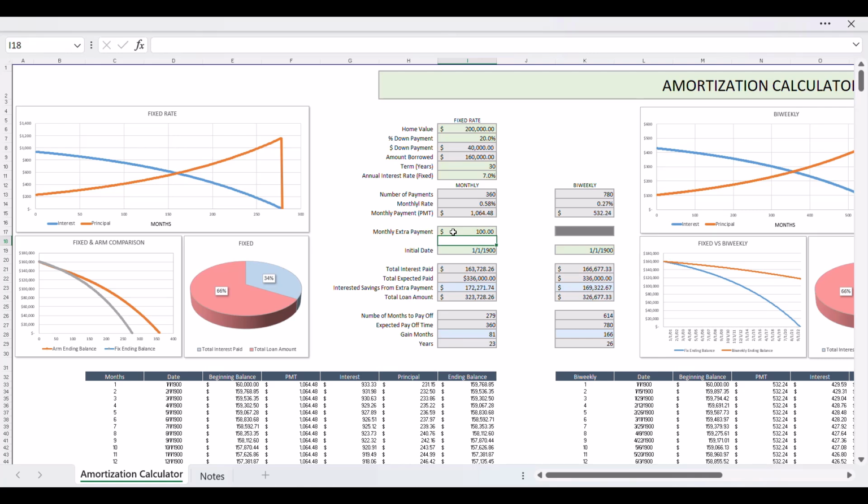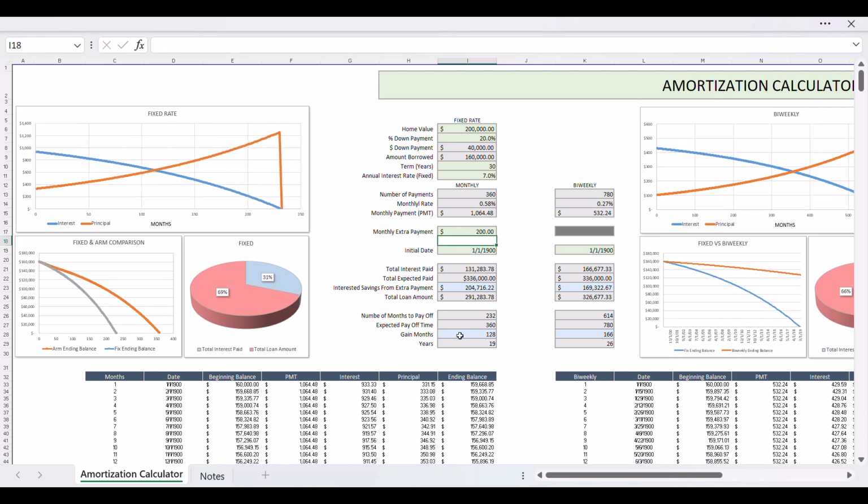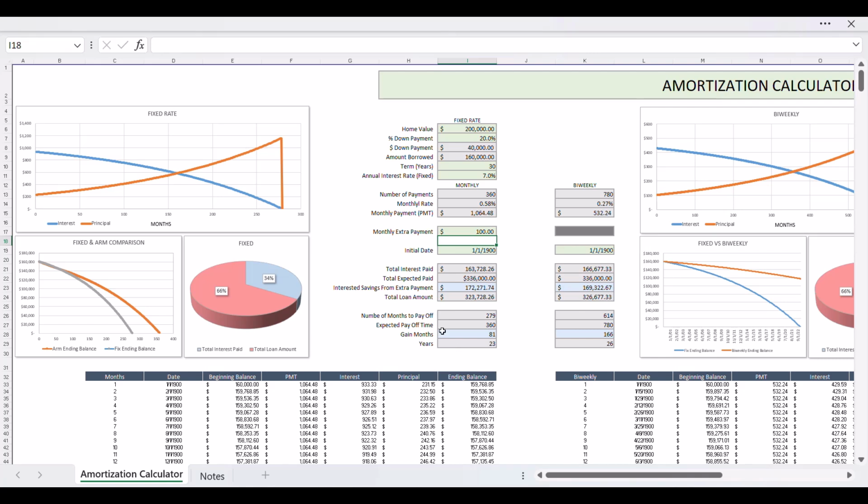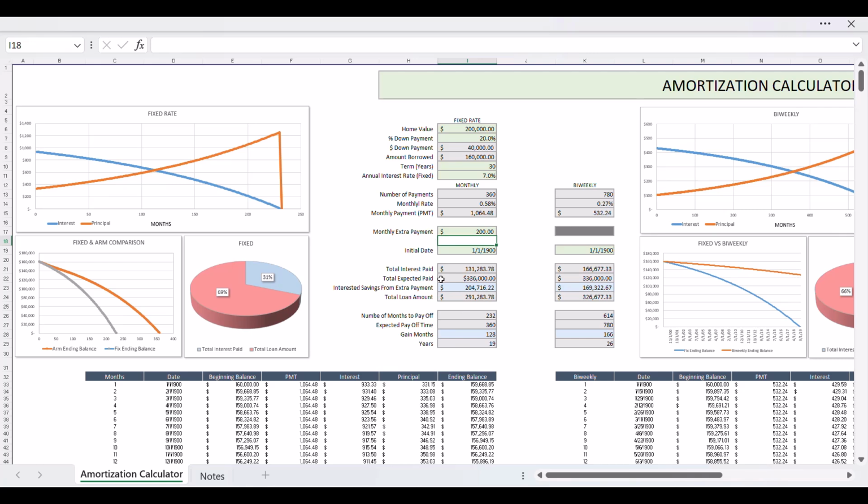As you enter the monthly extra payment, the higher the amount you enter, you can see that your gain months actually drop. Let's do 200. You see your gain month. You gain from 81 to 128. The number of months to pay it off also drops, right? Because you put more equity per month into it, you pay off your mortgage earlier. That's the nice thing about the spreadsheet. It shows you, and it calculates all that for you.